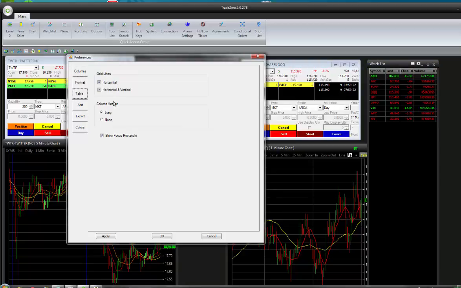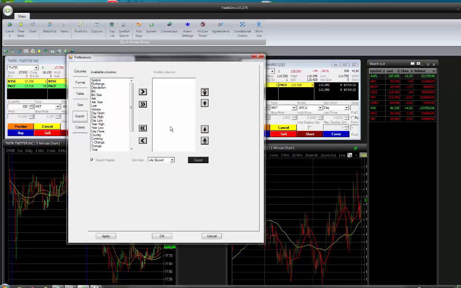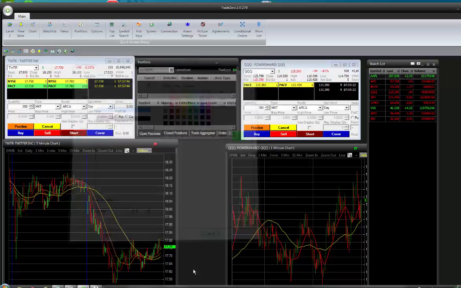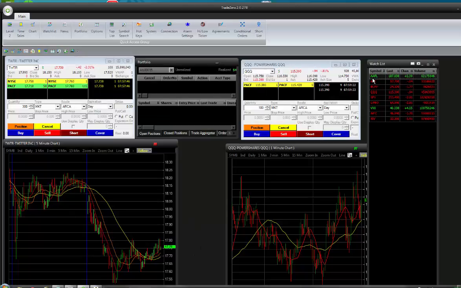Do I want grid lines? How do I want it sorted? If I want to export it, which columns do I export? Set up the colors. Again, you can set it up any way that you're most comfortable with. Notice that the stocks in the list are sorted because I like it sorted.